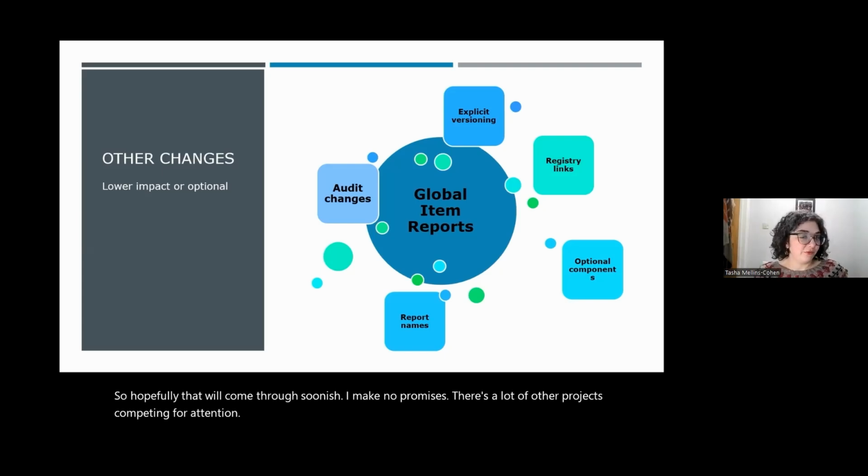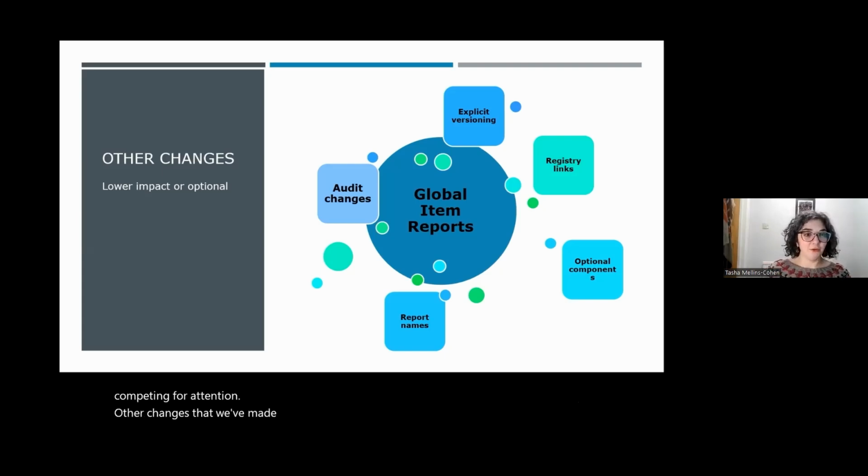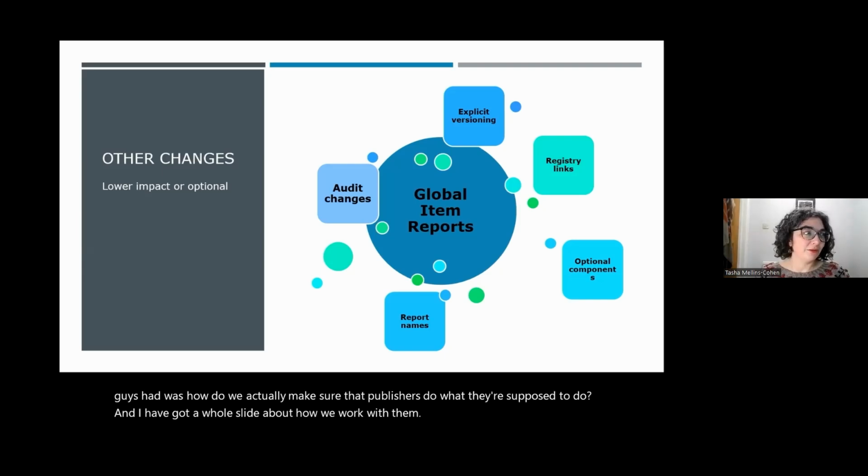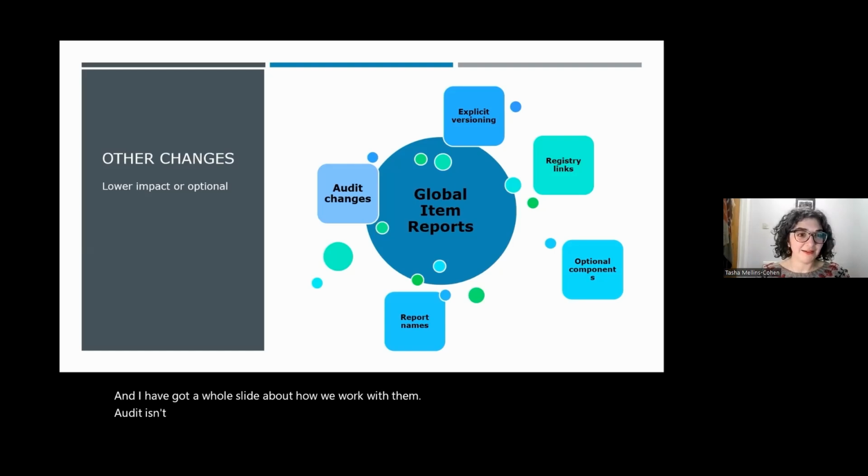Other changes that we've made are around audit. And I know that one of the questions that you guys had was, how do we actually make sure that publishers do what they're supposed to do? And I have got a whole slide about how we work with them. But audit isn't perfect. It is a snapshot in time, and it can only test at that given moment. So it's not flawless.